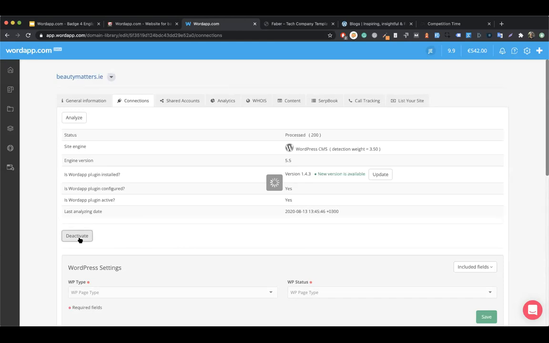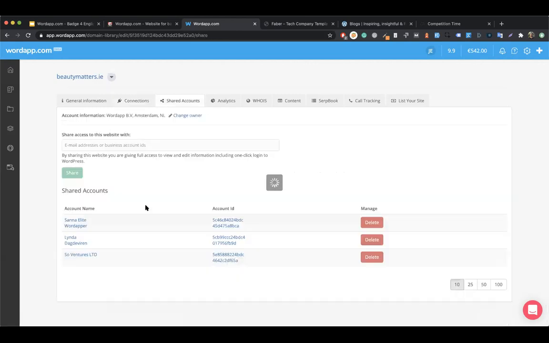But also we have one-click login. So you don't need to actually know the password to the site. You can directly get the information. It also allows us to see a lot of different details about the site for Google Analytics and things like that. So we sync all of that back. So the plugin is really, really powerful. We have something here called shared accounts. So these are the people that currently have access to this website. If you need to share this website with someone else, you can either put in their email address or their business account ID and click share.